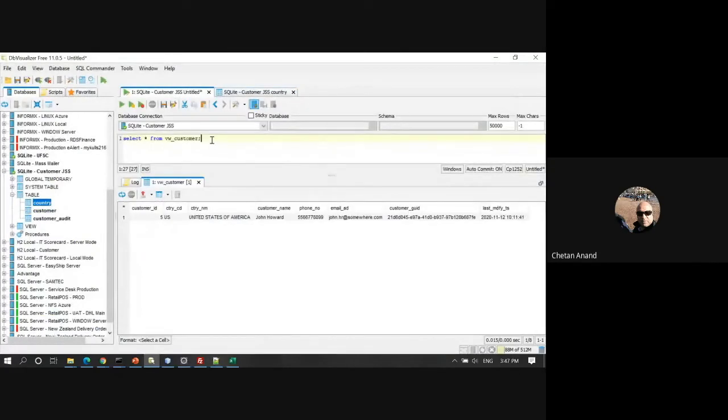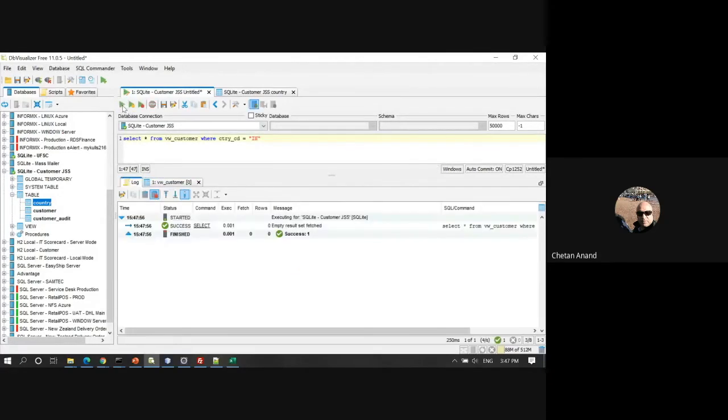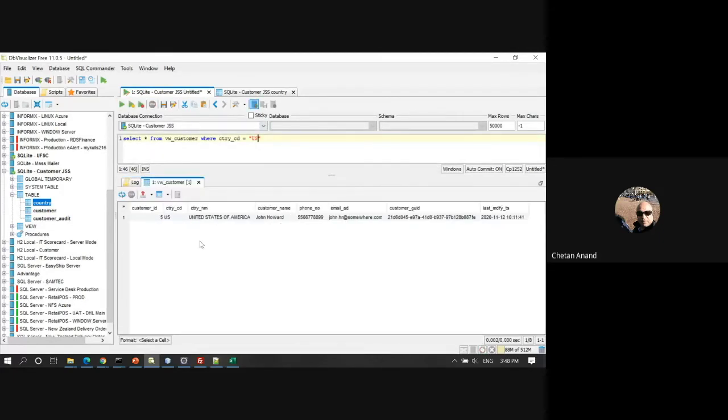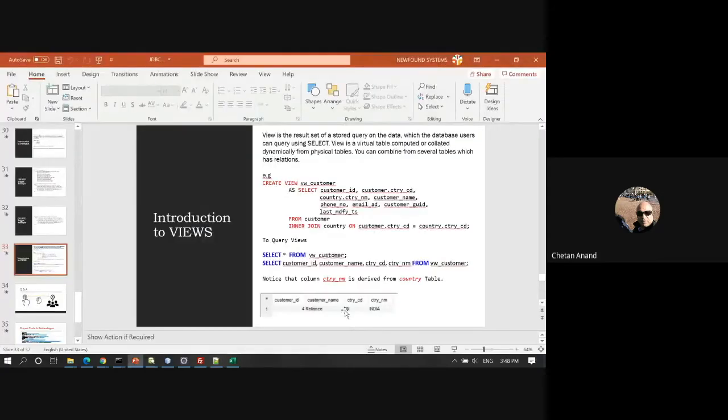No difference at all. If you put country code equals IN, get me all those customers with IN, you may not get anything because there is nothing. For US, you'll get results. Okay, so this is what the view is all about. It is very handy.